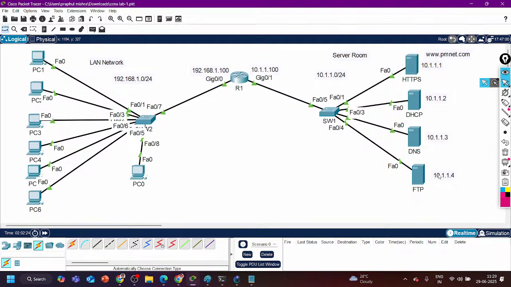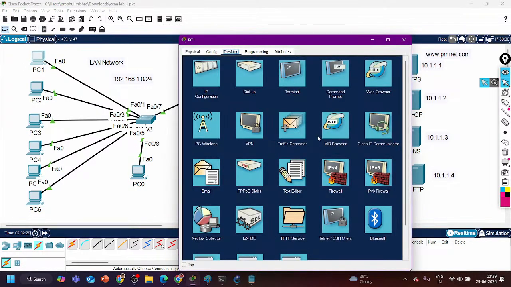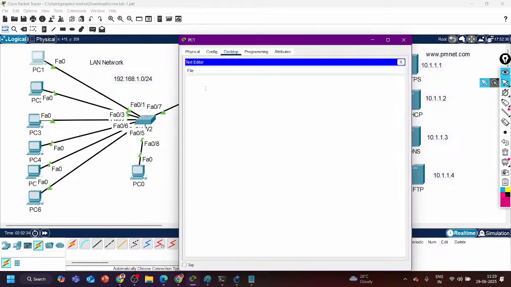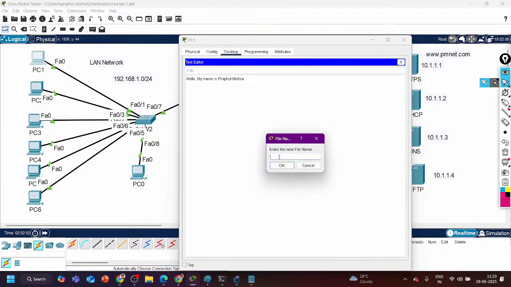Yes, sir. Similarly for FTP, let's say this user PC1 is a content writer, writing the content. Let me create one file here, text editor, and here I am going to write one text. Hello, my name is Praful Mishra. And then I need to save it. Save with name, let's say cisco.txt. This is a text file.